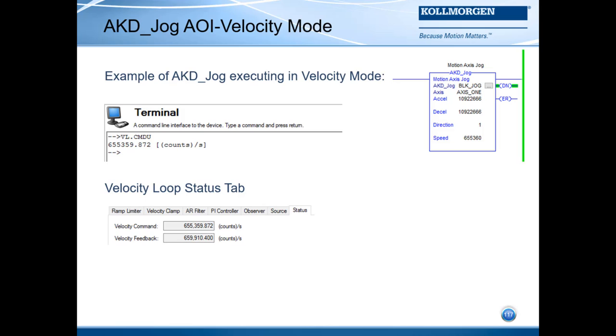Here is an example of the AKD jog executing in velocity mode. The add-on instruction was successfully triggered and done, and the speed value in the entry of the add-on instruction is 655360. When I query the vl.cmdu in Terminal and Workbench, you'll see that that is the set value for vl.cmdu. And you can look at the watch window, or in this case I looked at the velocity loop status tab, and you'll see that the velocity command is that value as well.